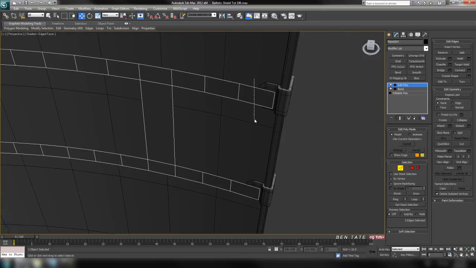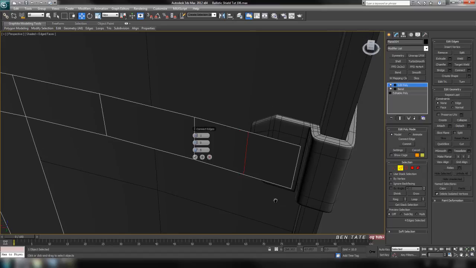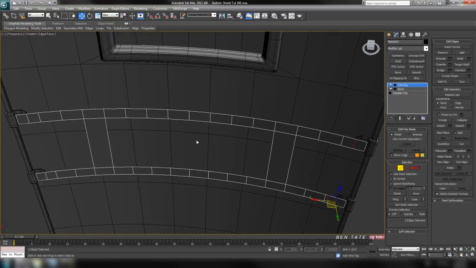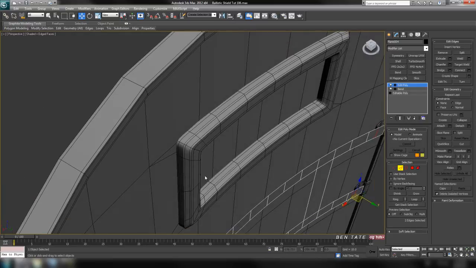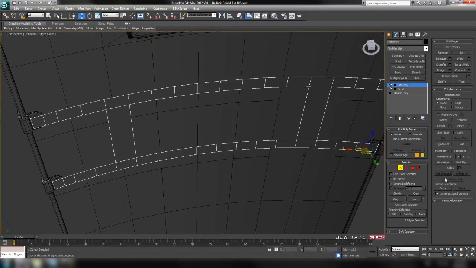On this end, so grab these edges here, and these ones, and we'll do another connect. And we'll just change this to +5, so it's in the same location. And okay, and later on we'll probably end up actually working on one half of this and flipping it over, but just for the time being, I'm going to do it on both sides. All right, so everything looks good right there.